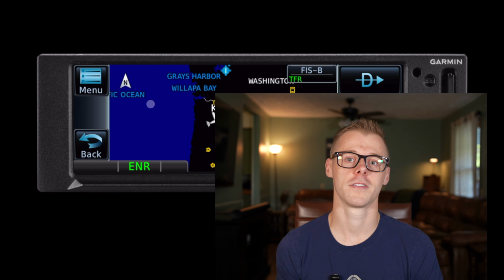Okay, so this concludes my detailed overview of FIS-B weather and the Garmin GPS Series navigators. As you can tell, there's a lot of really good information packed into these units that can be very helpful in making sure that you have a safe flight. It's my recommendation to you that even though you may not use all of these layers, it's important to at least have a general understanding of each of these layers in case you need to use it someday.